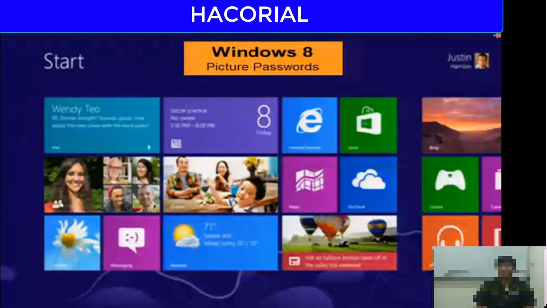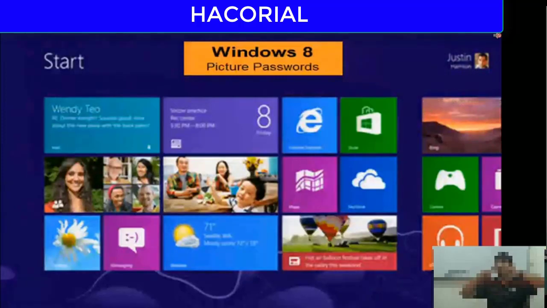Windows 8 actually introduced a new type of password mechanism called picture passwords. So what exactly are picture passwords? Picture passwords basically show you a picture on the login screen, and you gotta, either using a finger or using your mouse, tap or press different portions of the picture or image in a particular pattern or order, and that becomes your password.